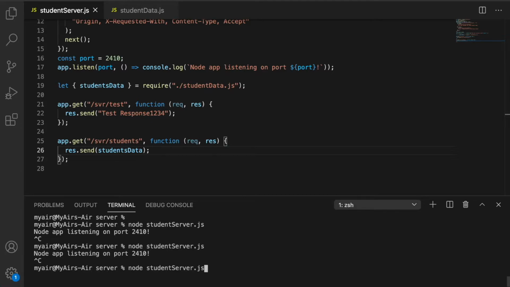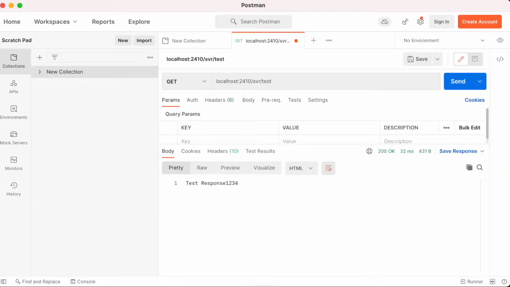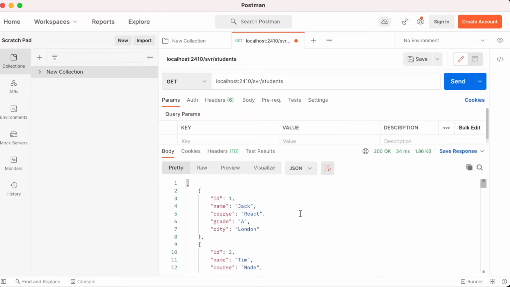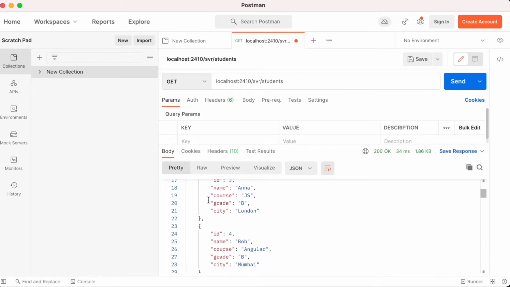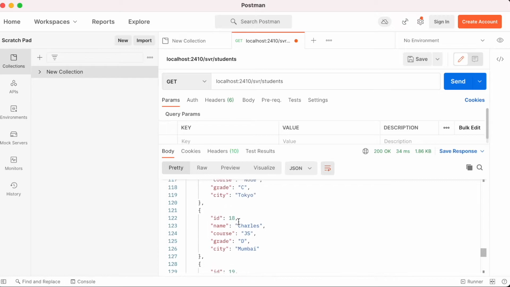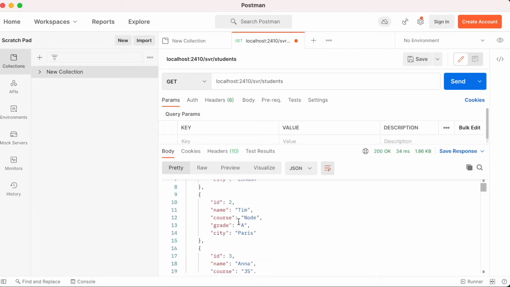Let's restart the server. And if we go to Postman, and let me now change it to /server/students, we can see we have gotten this array. So this is the array, and in this we have gotten all the values. So this array as JSON has been sent as the response to the GET request.